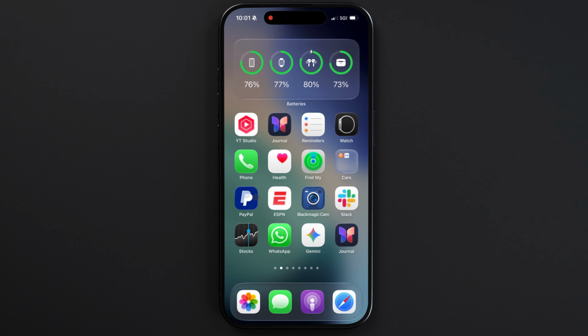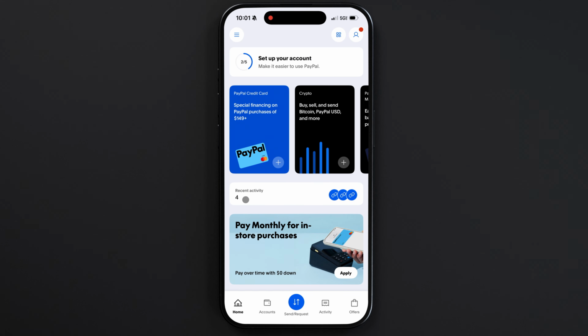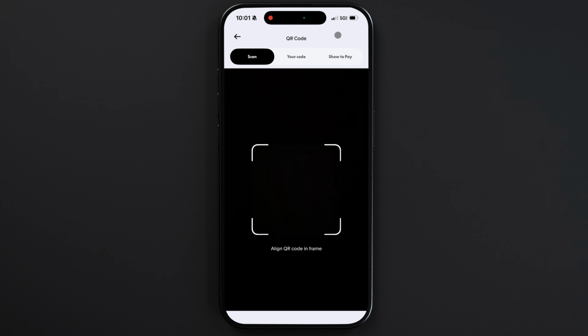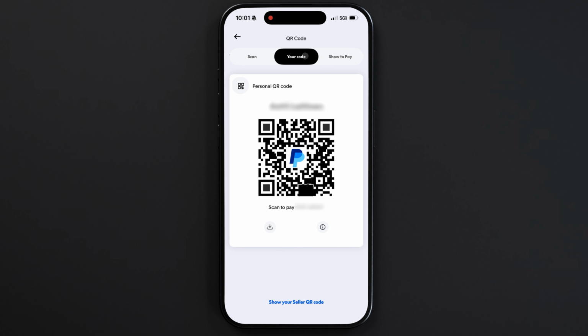You can also show or send people a QR code, which they can then open by pointing their phone's camera to it, and they'll be automatically taken to a page where they can send money to you. Go to the PayPal app and tap the little QR code button in the top right corner. Here you can scan other people's codes or create your own.